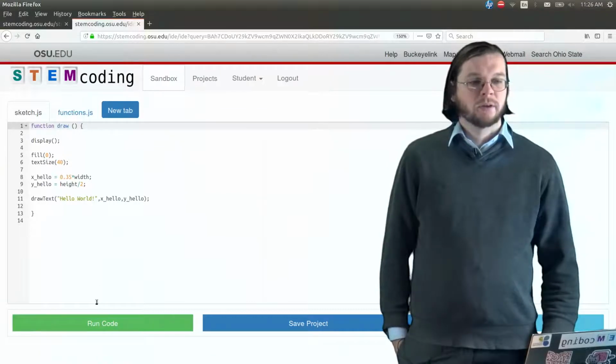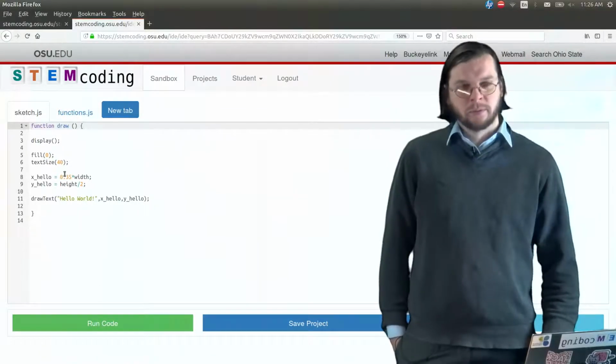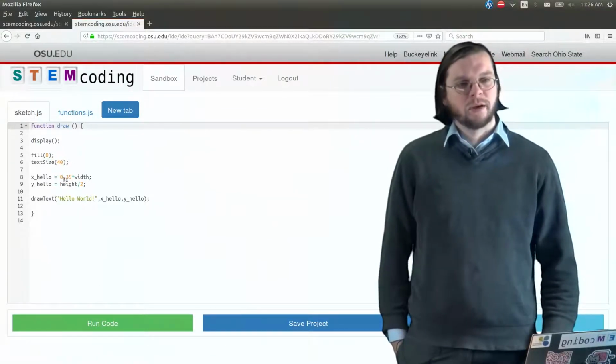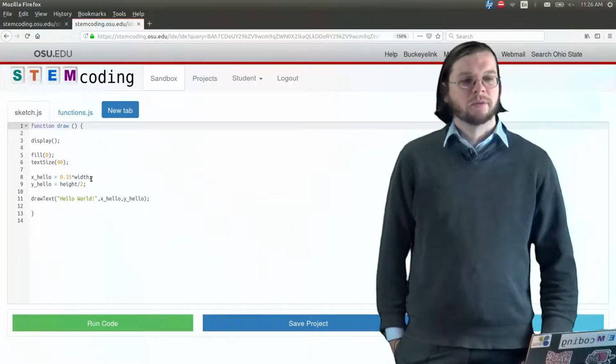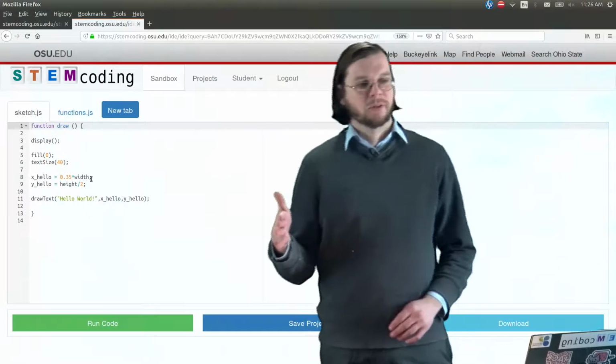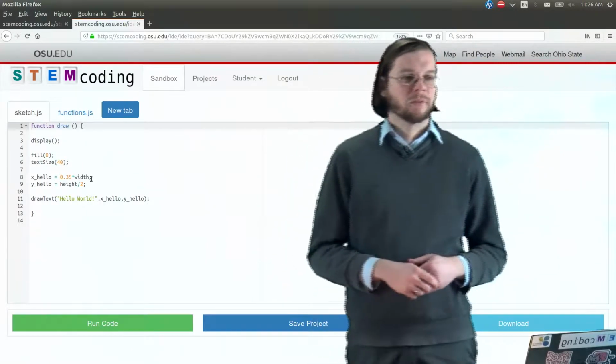So this, again, is the code. And what we have is 2 numbers for the position of Hello World. The X position is a little bit left of the middle of the screen.